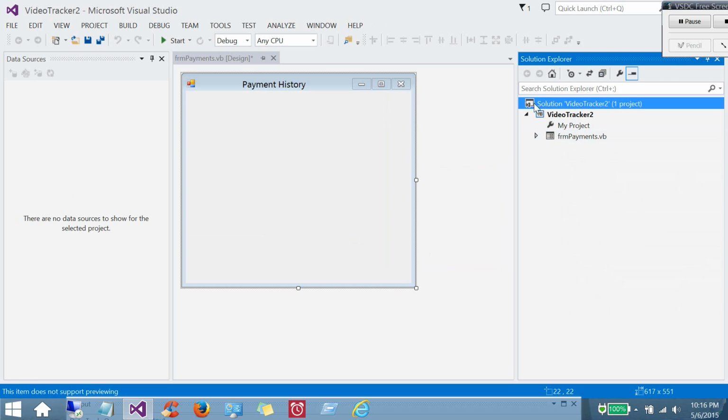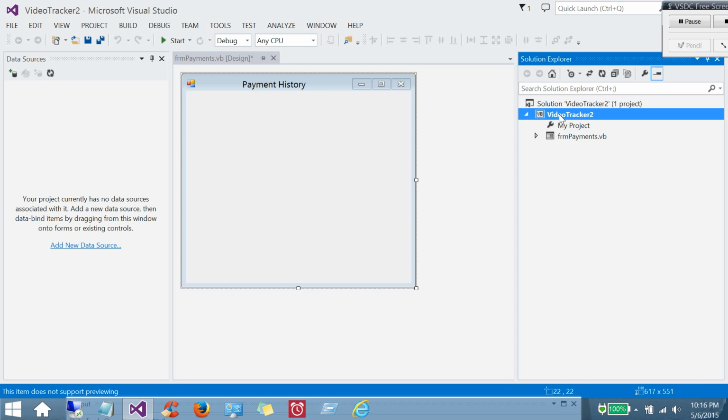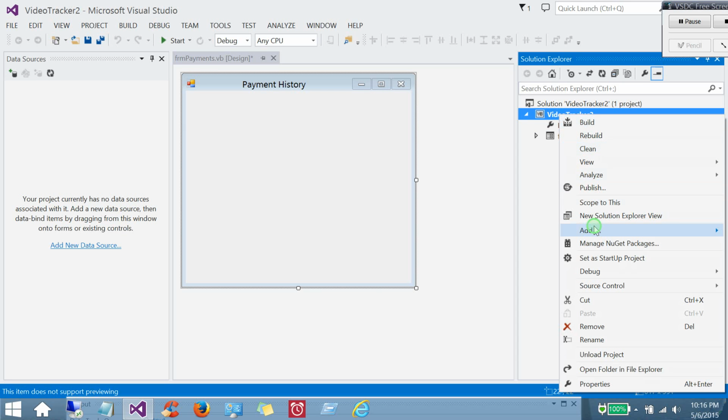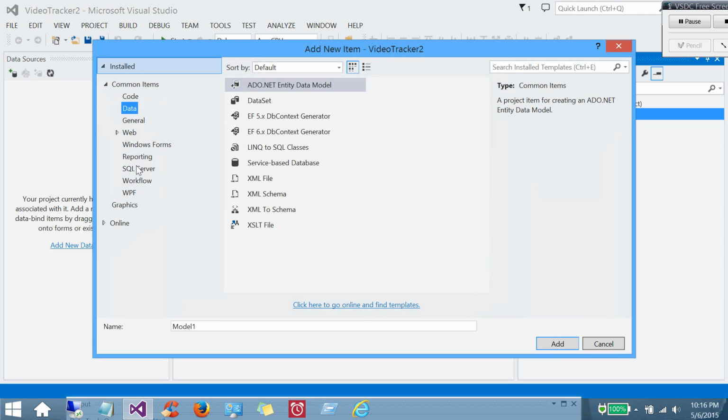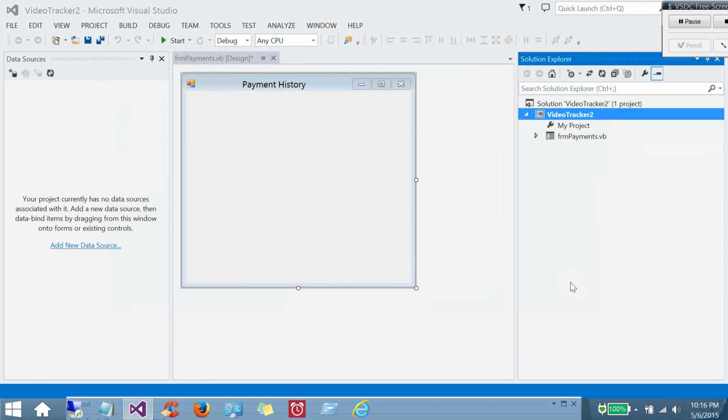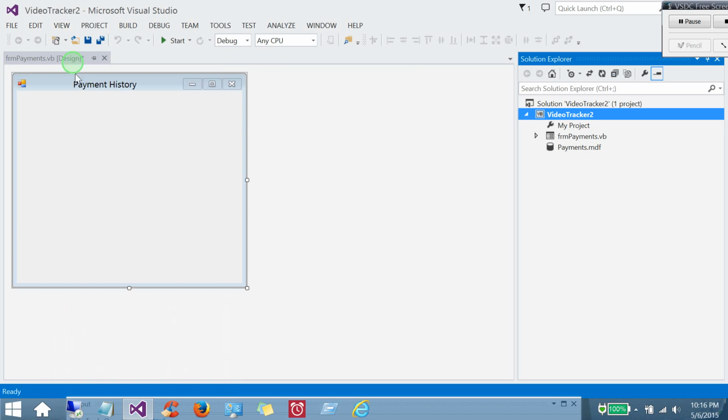Okay, the next thing we'll do is add the database. To do that, do not highlight the solution. That doesn't work because you won't find the item. Highlight the one below it, the project. Right-click and go to Add, New Item, and on the left choose Data, and then under the items choose the service-based database, and then change the name to something.mdf. Click Add, and that'll add the database.